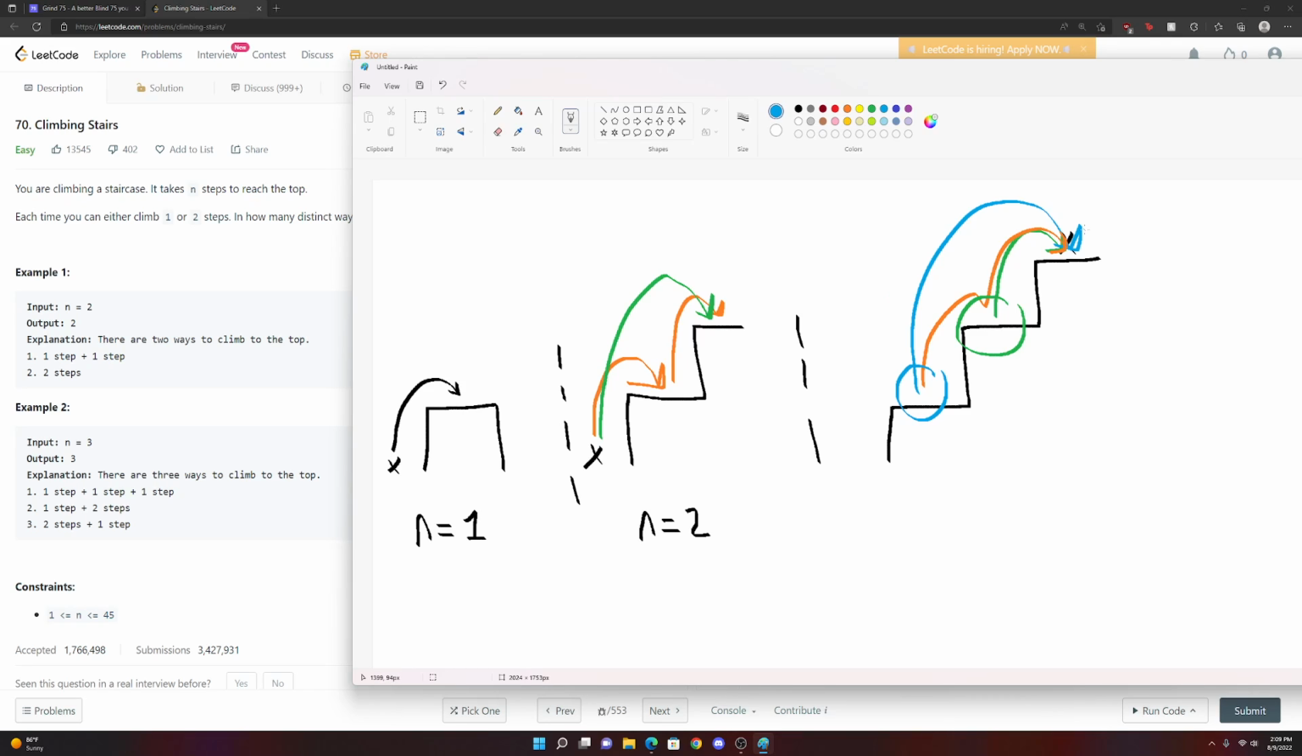So really, to get to the top of this staircase, which is going to be n of 3, right? It's based on the idea of how many ways there are to get to the step just before it, right? To take that one step, or how many ways there are to get to the n minus 2 step. So that's all that this really is, right?